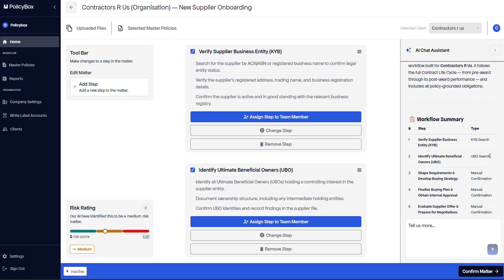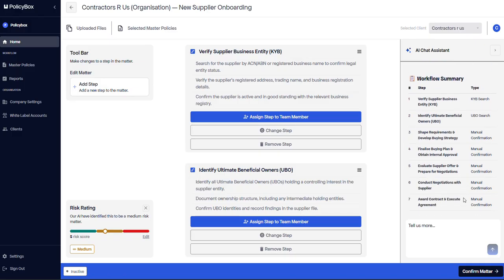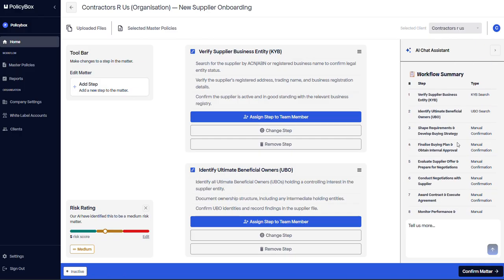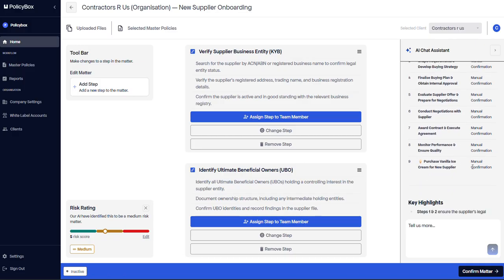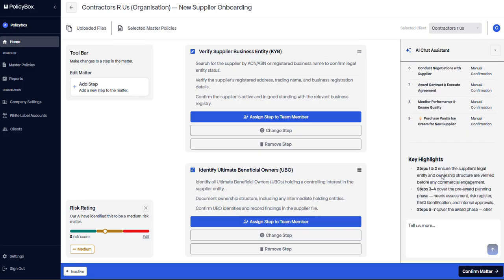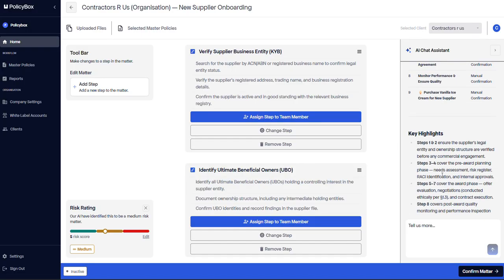So it said verify the supplier's business entity, do a KYB check, identify the ultimate beneficial owner of that entity, shape the requirements to develop a buying strategy, finalize a buying plan, and a whole bunch of other steps, 9, including the vanilla ice cream for the supplier, which is excellent. They'll be very happy to get that ice cream.